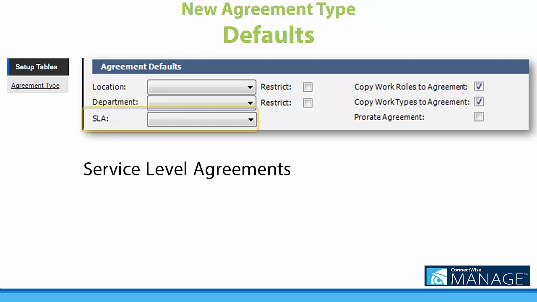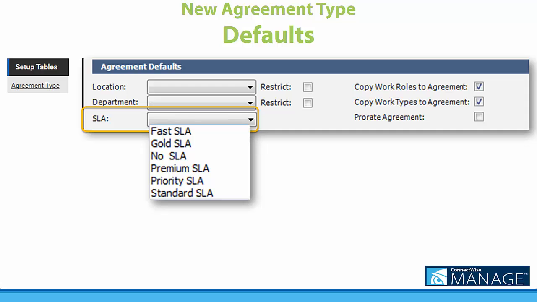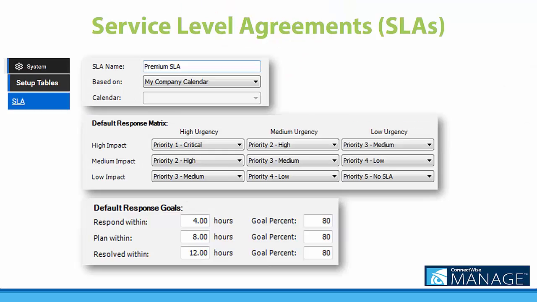Service level agreements are promises you offer to customers regarding how quickly you will respond to their issues. This is where you set the SLA on the agreement type. First, you will need to define these targets in the SLA setup table. This tracking is optional and does not need to be set up in order for an agreement to work properly. If you are ready to move forward with SLAs, here is what a setup can look like.